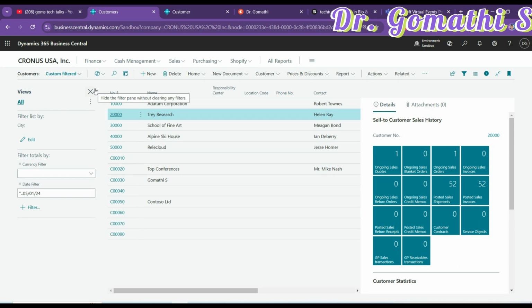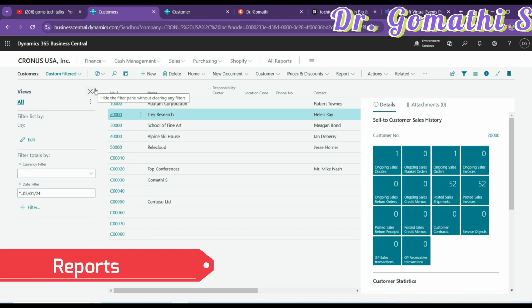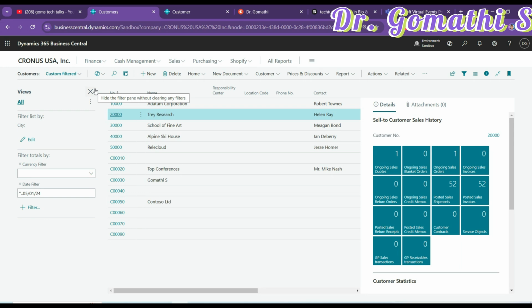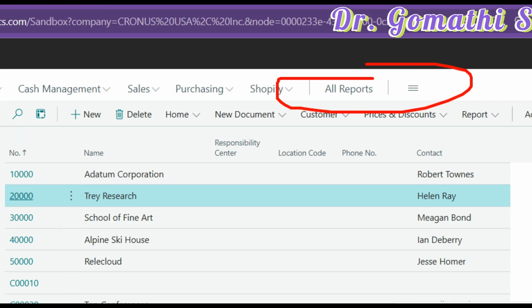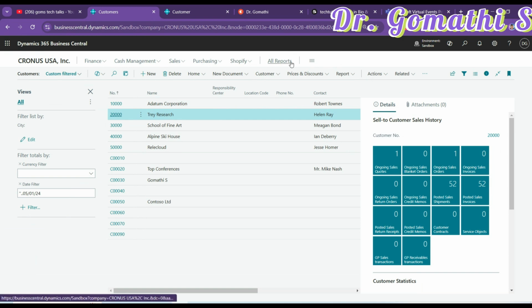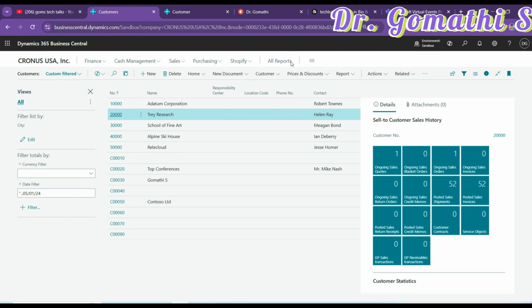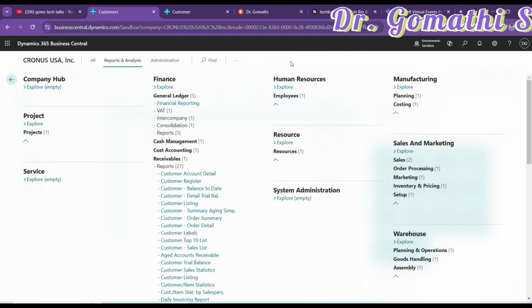And the fourth one which I want to discuss is reporting and insights. Reporting is where you have a report. Here on the right side of the home page, you can see all reports. Based on your user role, you can find which reports are available. These are the reports available here, the customer register, etc.